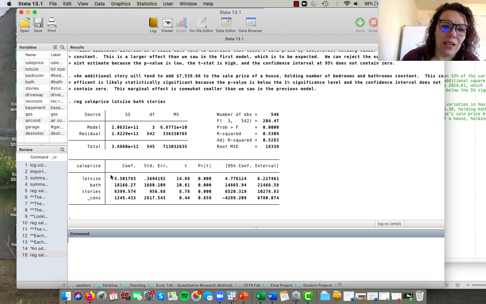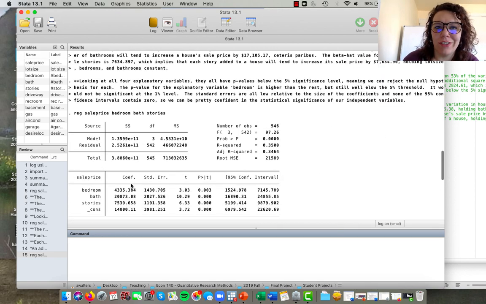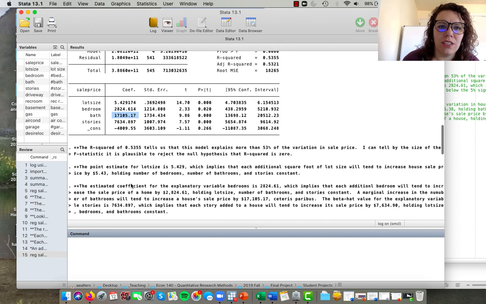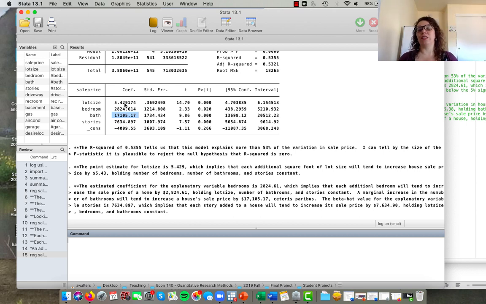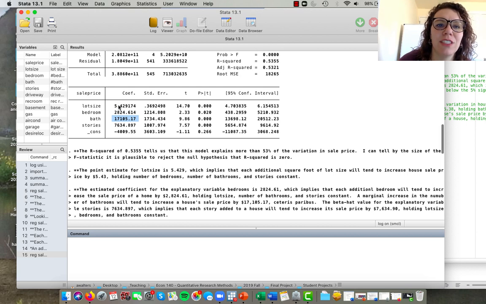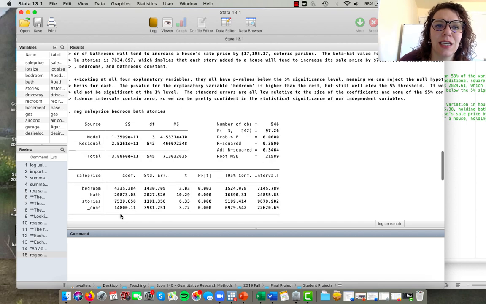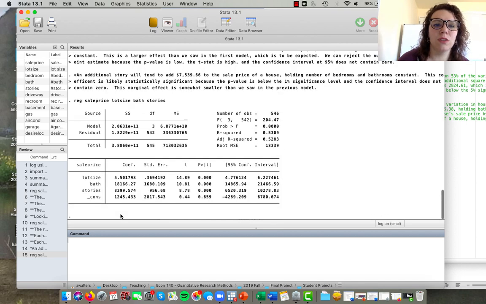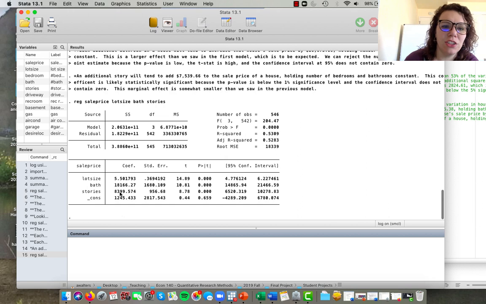We've got our lot size coefficient is about what we would expect, 5.5, so $5.50. Not that much bigger than before, but bigger. And this is that same effect. If we're leaving out the variable bedroom size, some of the explanatory power associated with number of bedrooms is going to be left into lot size. So lot size is going to get bigger because bedrooms are no longer explaining some of the variation.